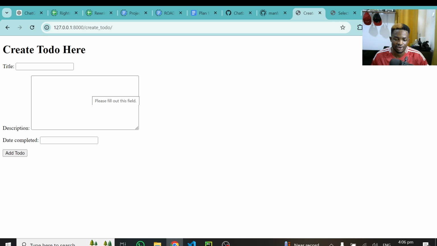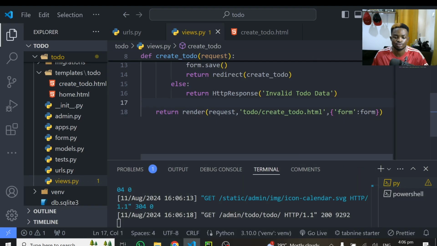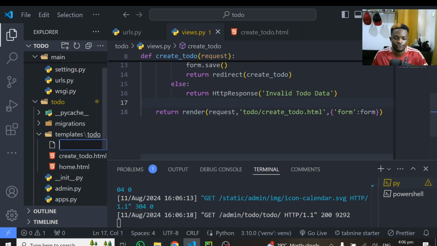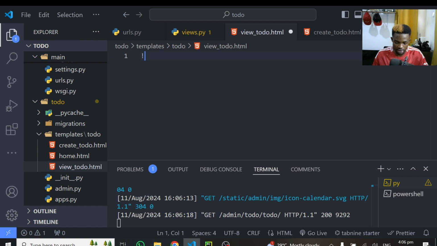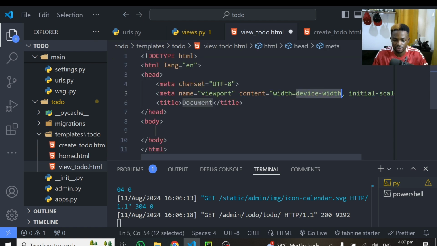You know how to create data, or create a to-do, and send it into your database. Okay, so the next step we'll do here is to create another template which we'll be able to use to view our to-dos. So I'll come to the templates folder here and go to new file, and over here I'm going to create a file called view_todo.html and hit enter. I'll put in the boilerplate code for HTML, and over here I'll change the title to view to-do. All right, so that's all.